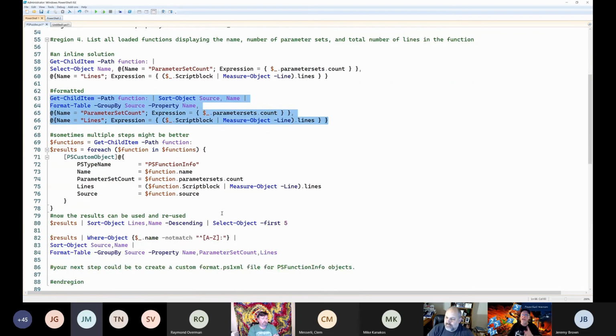Now, even though these two examples are one-line examples, sometimes it may make more sense, if you were scripting this to be something more reusable, to break it down into multiple lines.